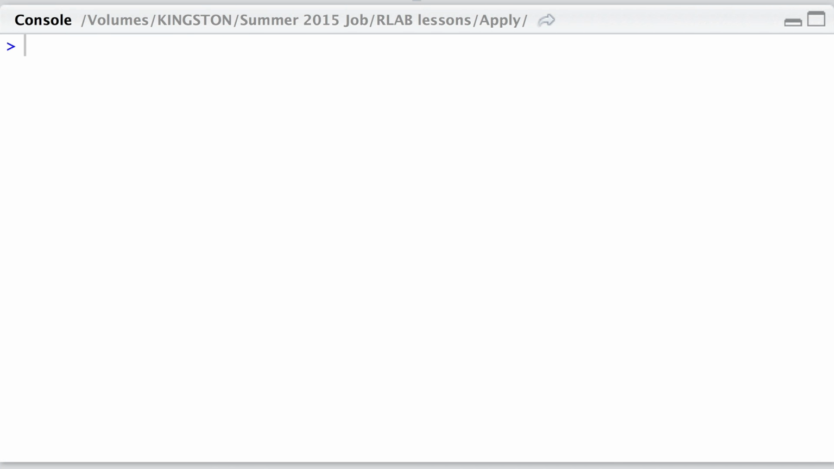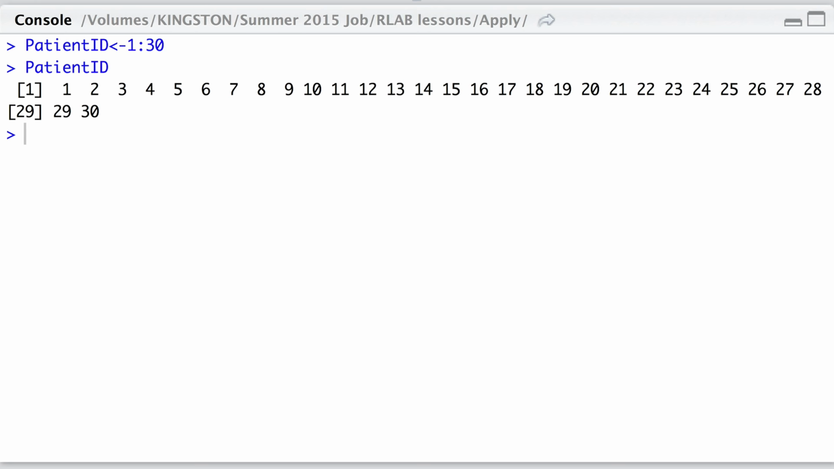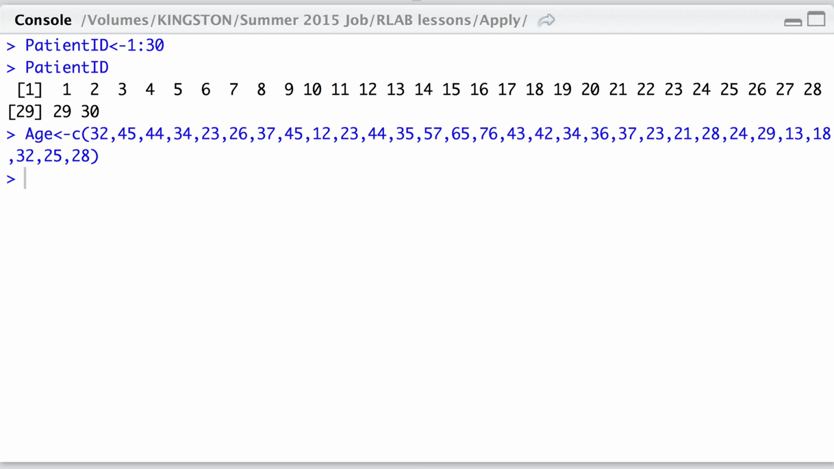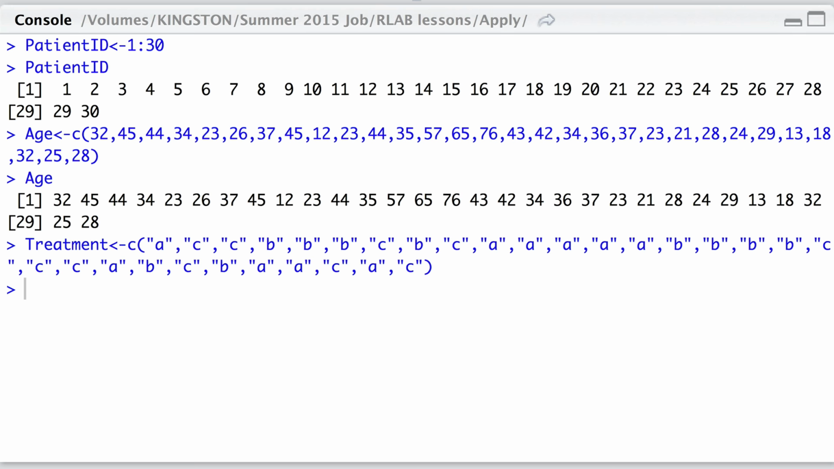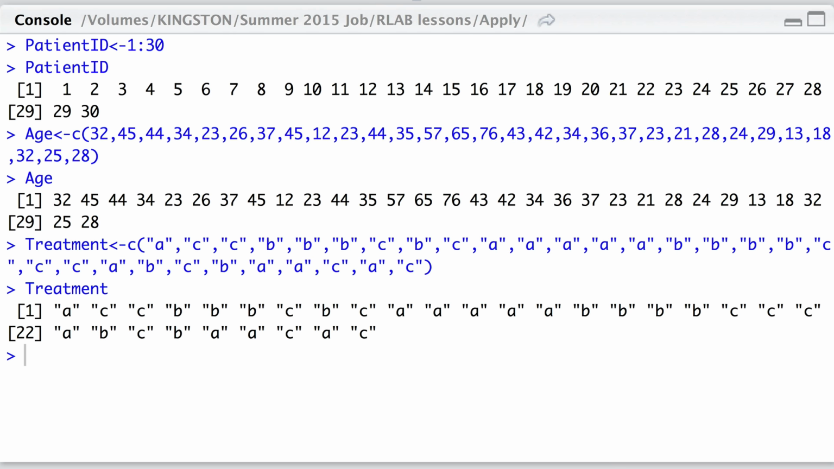So let's say, for example, that we are doing a medical test where we have 30 patients. So here's a vector containing the numbers 1 to 30, representing the ID number of each patient. And let's say that we know the age of each patient. So here are 30 corresponding ages. And each of these patients has randomly been assigned to a treatment group, A, B, or C. So here's another vector containing 30 treatment assignments.